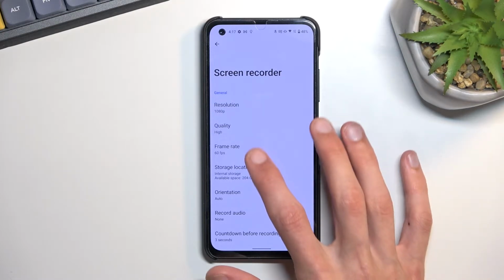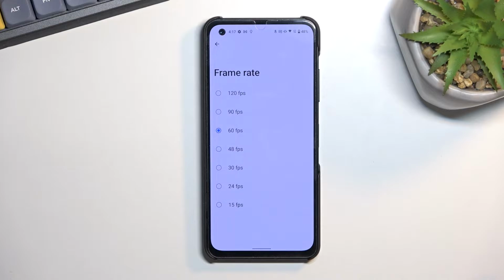Frame rate, it's up to you. I would probably recommend keeping it at 60. If you want to preserve storage, you could record at 30, though I probably wouldn't recommend it. It might look a little bit choppy, especially for games. I would suggest recording at 60 frames.